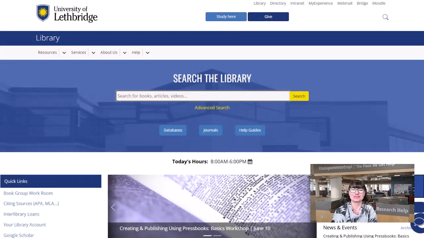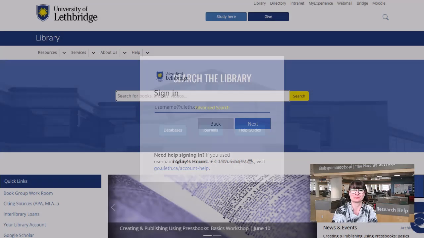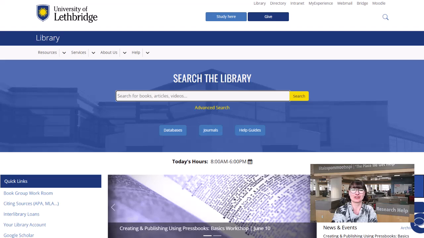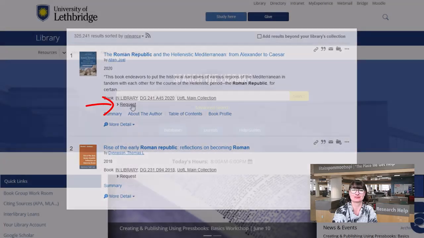In order to use these online resources, you will need to log in using your U of L single sign-on ID and password. Regardless of whether you're at our Calgary or Lethbridge campus, you can access physical materials by clicking the request link under the item information where you're searching.